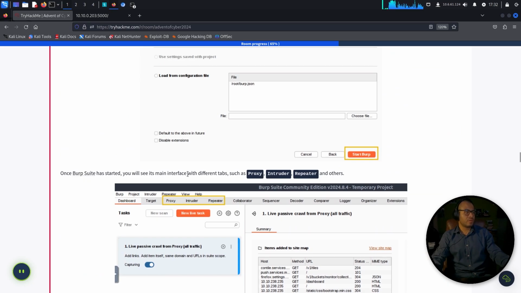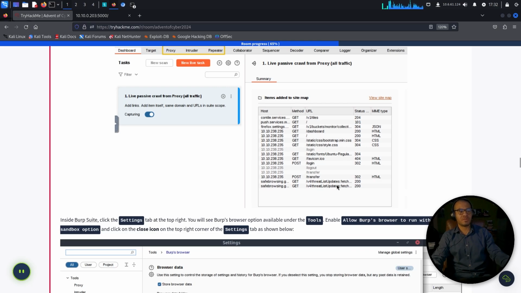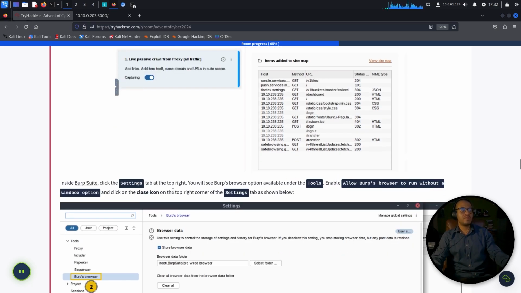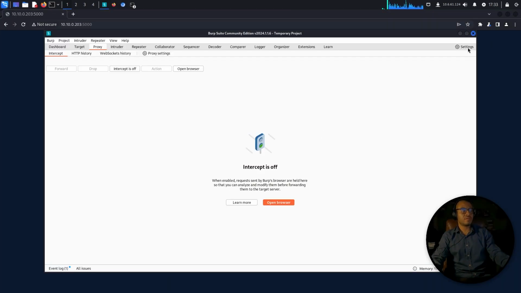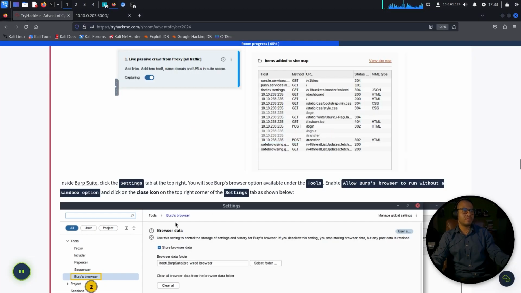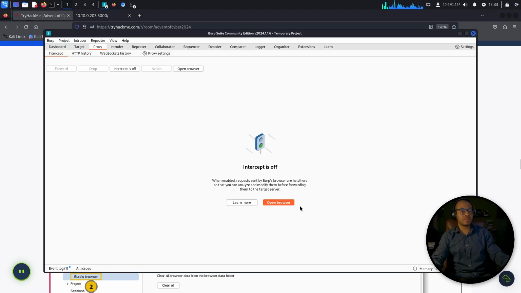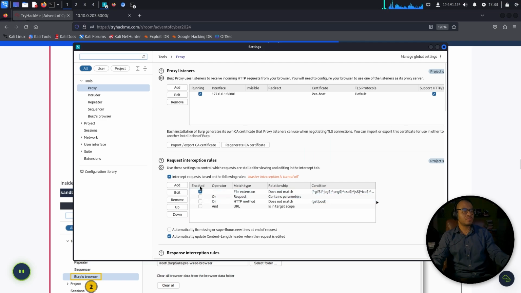What is it that you're asking me to do here? Once Burp Suite has started, you will see its main interface with different tabs such as Proxy, Intruder, Repeater, and others. Inside Burp Suite, click the settings tab at the top right. Settings tab here, and then what you want me to do? At the right, you will see Burp's browser options available under the tools. Allow Burp's browser to run without a sandbox option.